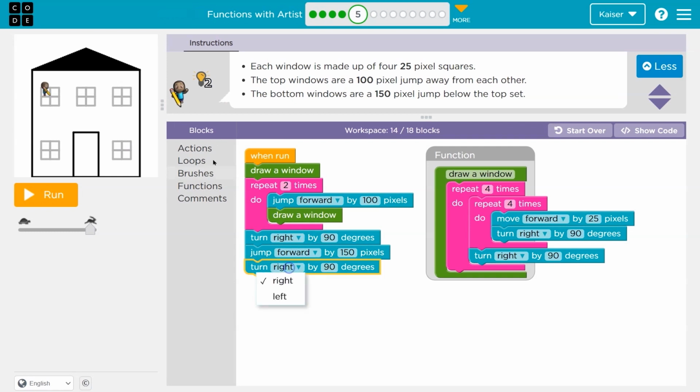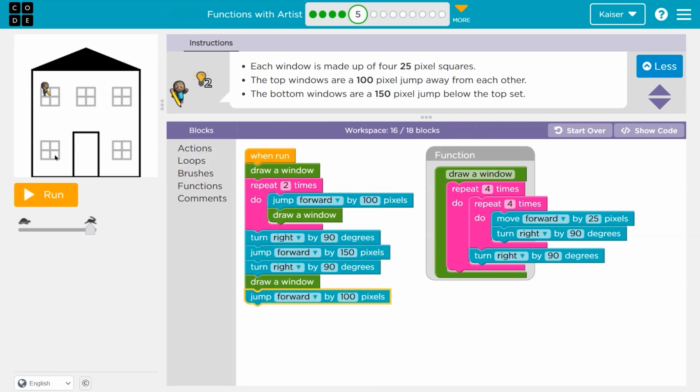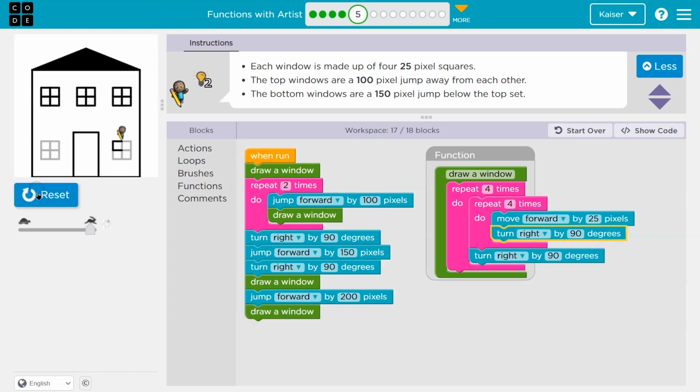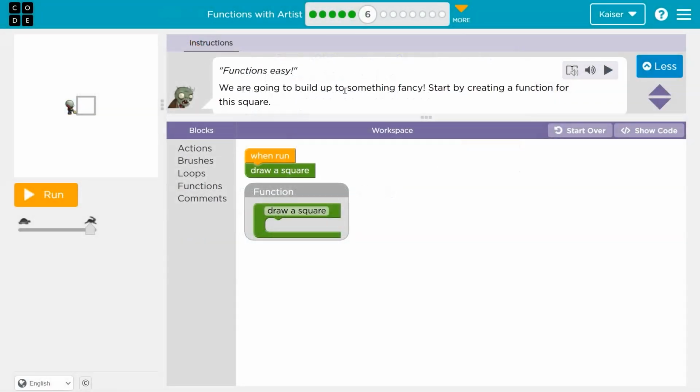It would also work if you did left, honestly. But, okay, I can run my function again. I need to draw a window. Then I need to jump, I think. I'm assuming it's 200 because it's 2 windows apart, right? Since each window is 100. So I'm going to say 200. I'm going to say draw a window. Let's see. Quapow. So we are going to build up something fancy, creating a function for this square.